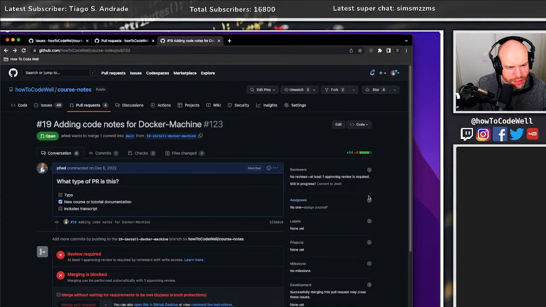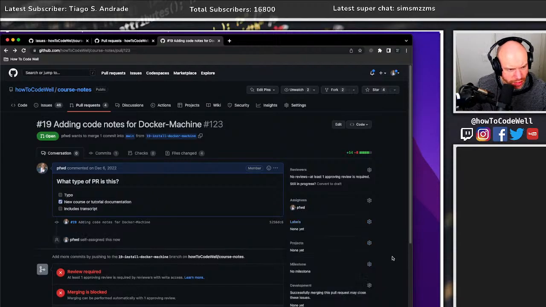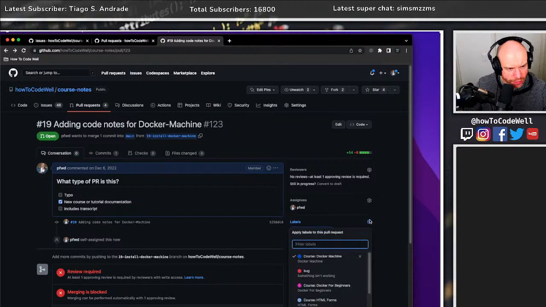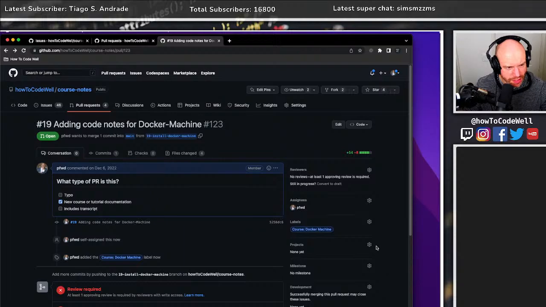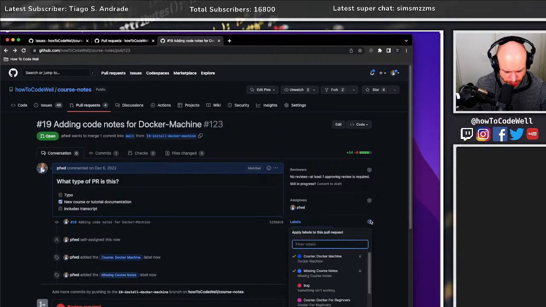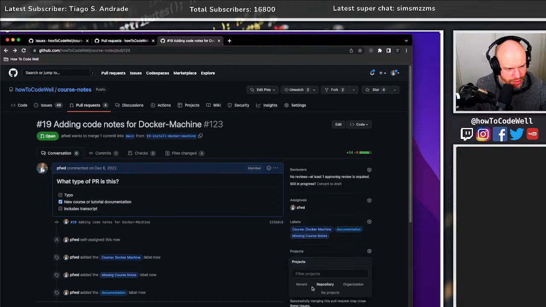The 4 files. I am going to just assign it to myself, and I'm going to set the labels for this. So this is Docker machine. It is also missing course notes. I'm a bit of a stickler for these labels, to be honest. It's easier when you've got a load of these things and you're trying to sort of filter in your head. That seems okay. That's fine. I don't believe there's any milestones for that.